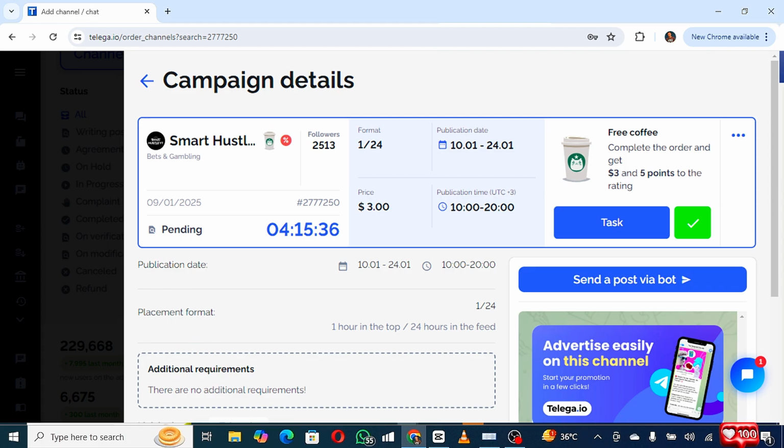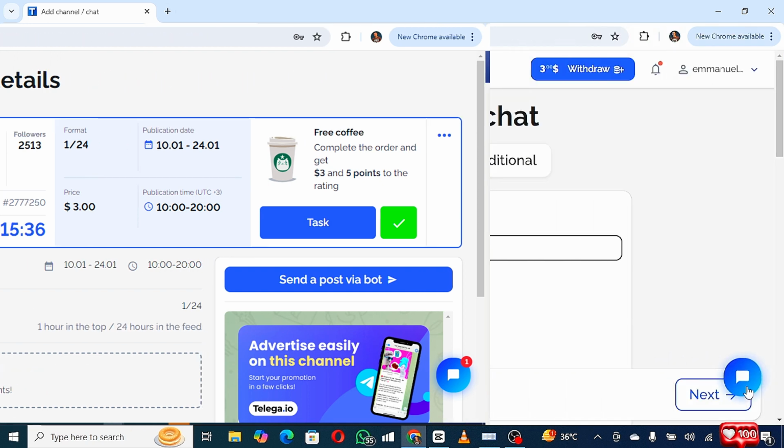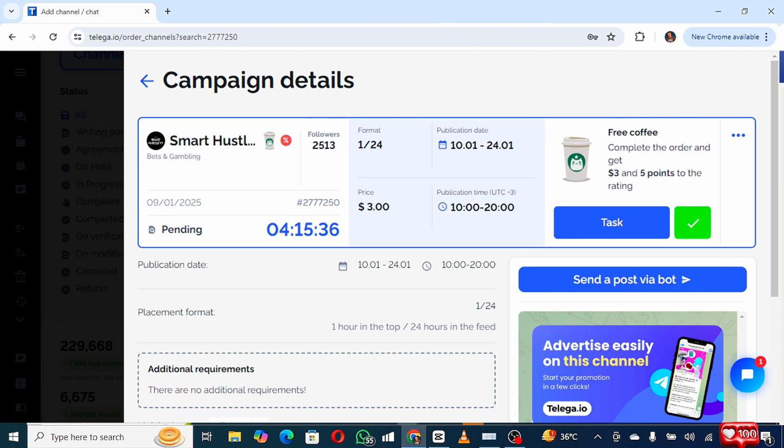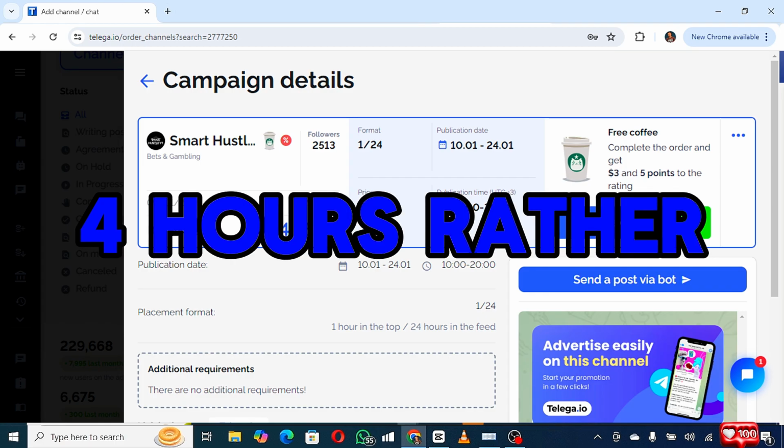But this first order they sent to me, they did not give me any requirements. So I was confused. I checked everywhere on the internet. I searched everywhere on how to perform this job on Telega.io. I didn't see anything. I even chatted with customer care from here. But customer care takes like 5 hours to respond to you. They give a specific time, and once the time is over, they will take out that advert and transfer it to another person. And I had just 3 hours to do this.